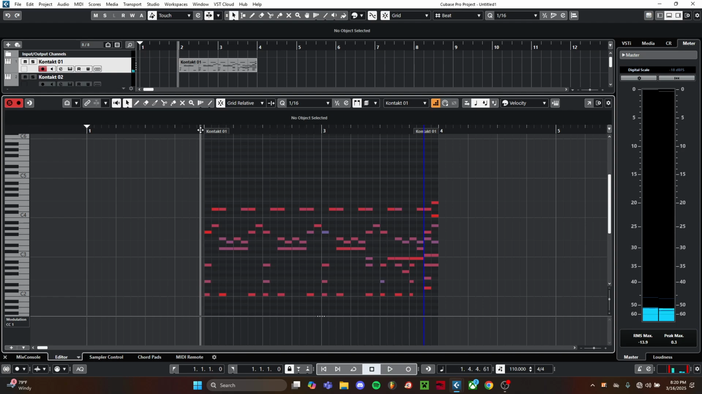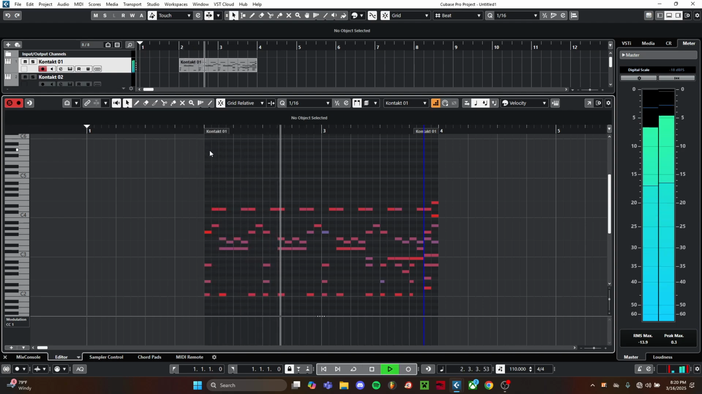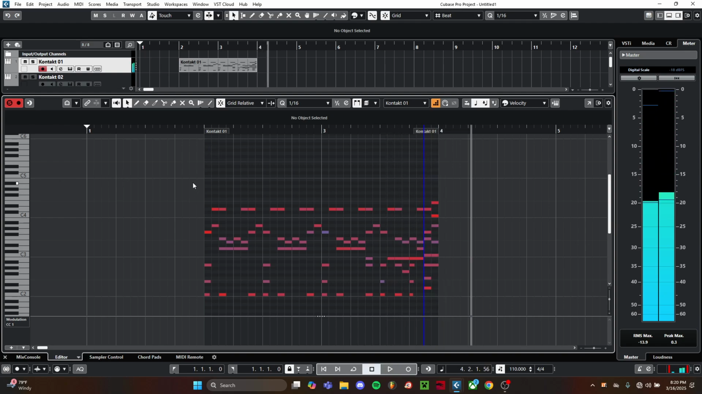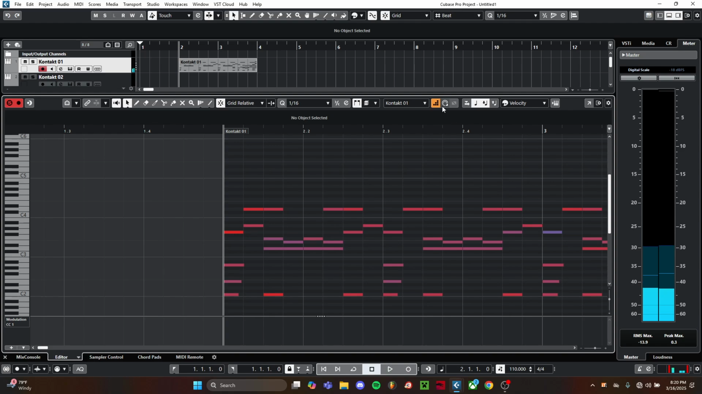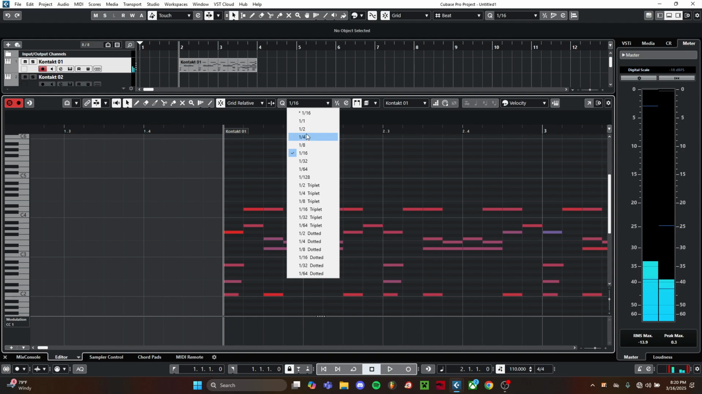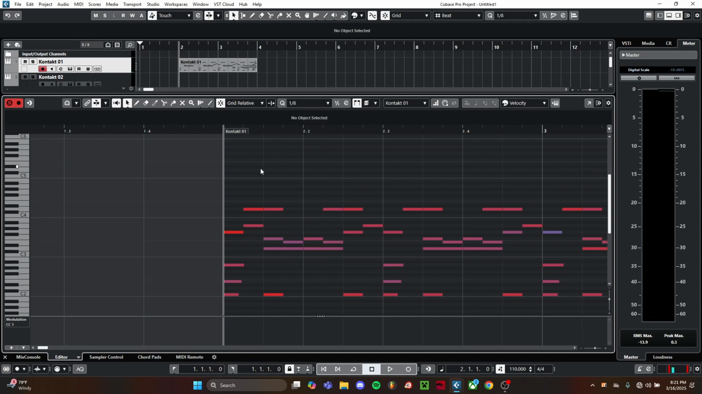Let's hear this now. Alrighty, so it's coming together. Now we're going to want something that is consistently keeping the beat the whole entire time. Typically we can do it with eighth notes, for example.